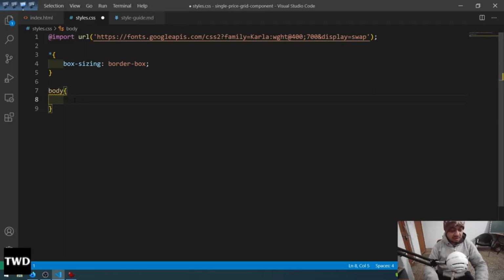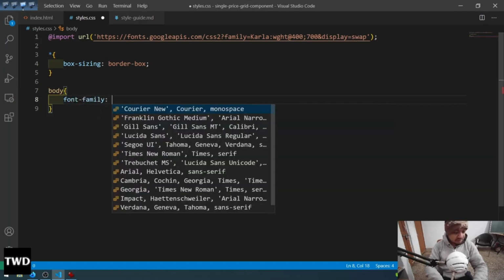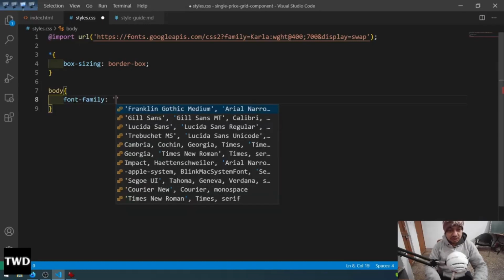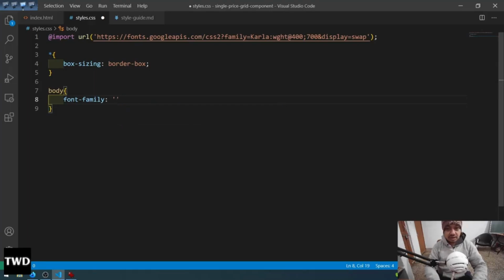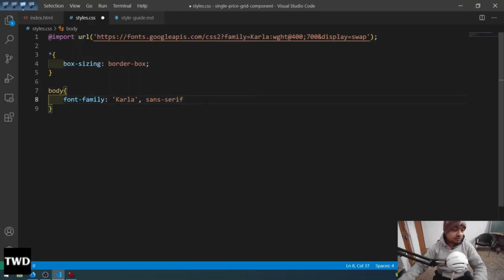Okay, so body, now we have to use the Karla font. Okay, so font family is, so if you have to use a font which we have imported from Google, we have to use it in these quotes. K is capital, so it's better I copy it from here. Karla, comma, a fallback font. So if your machine doesn't have Karla, if your web browser doesn't have Karla, it will fall back to sans serif, which every machine has, which every browser has.